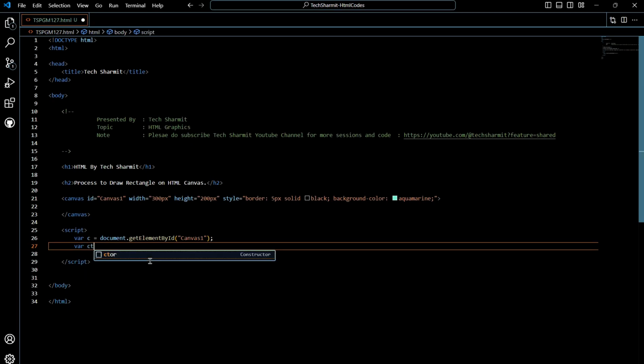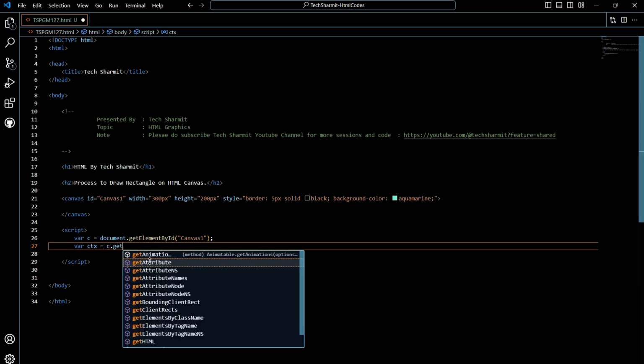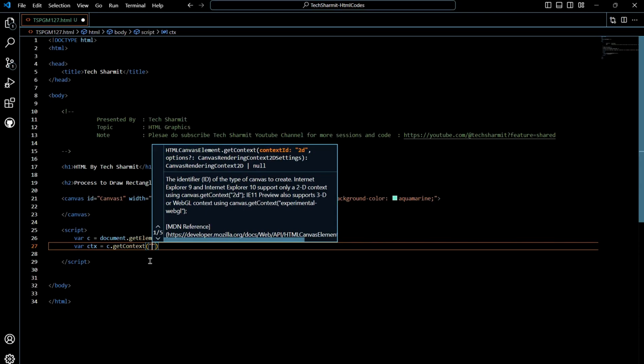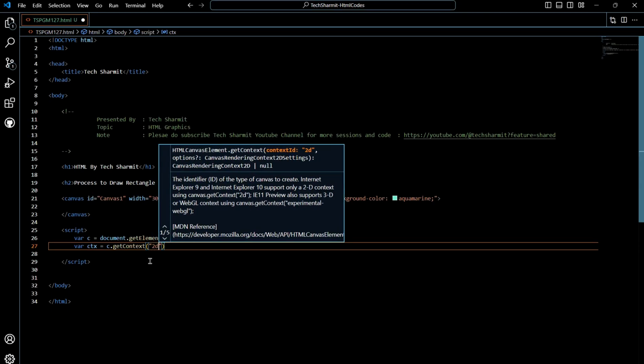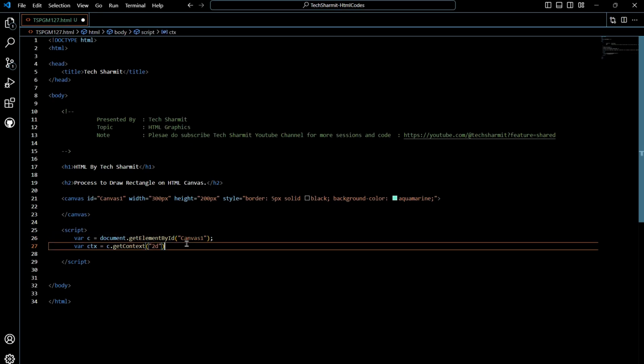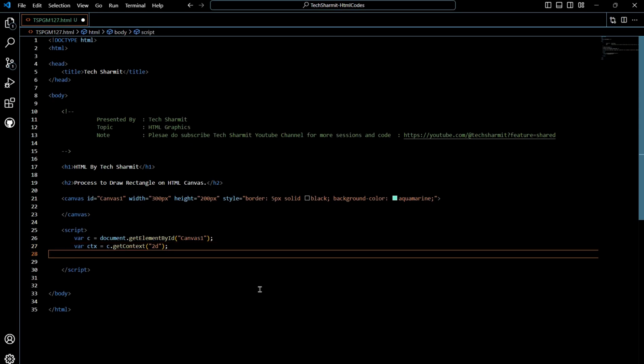After this we will define the context. Context means ctx. So if I write c.getContext, here we will write 2d. What this line is doing is instructing that we are going to create a 2D shape, like a line, circle, or rectangle. Such things we can do with the help of context. Now this context is saved into the ctx, so with this ctx we can create all the shapes which we want.